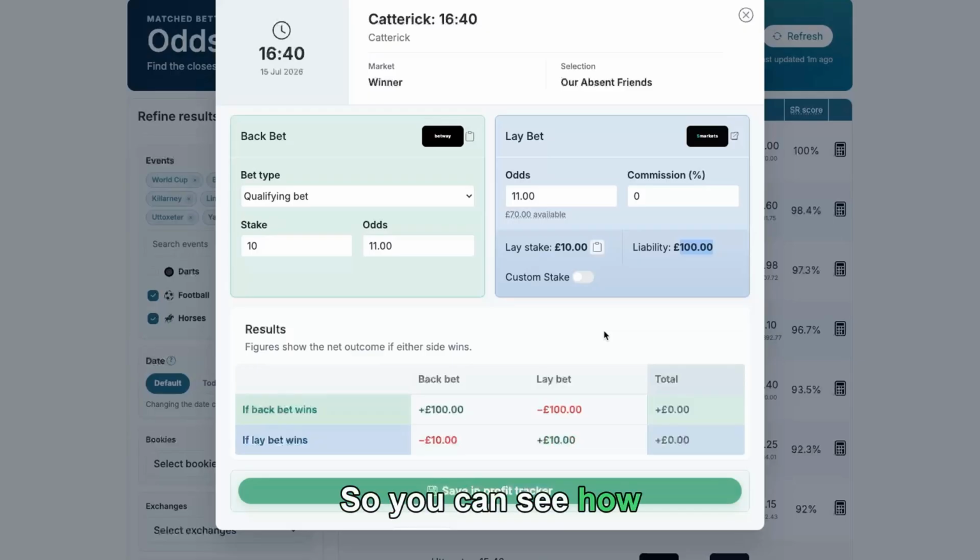So you can see how vital the OddsMatcher is. It finds the best selection for you, presents it to you, you select it, and then it finds the links for the bookie, and the exchange, so you can place it immediately.